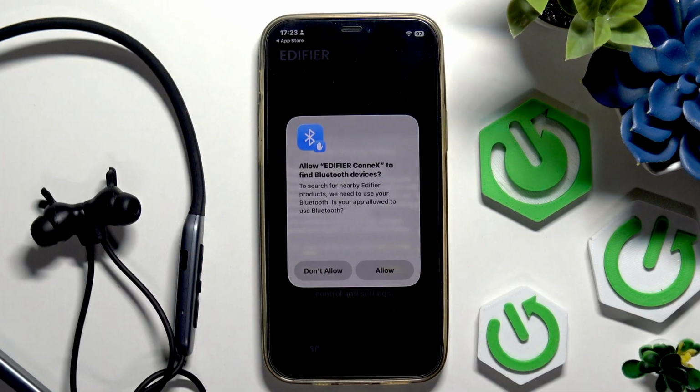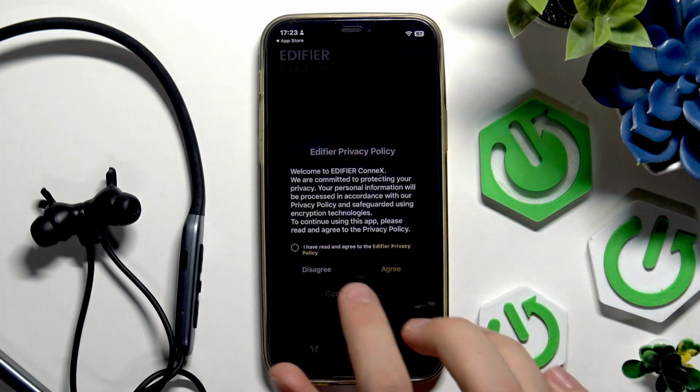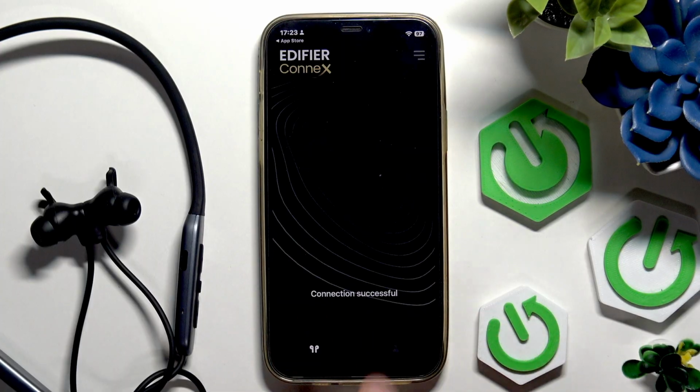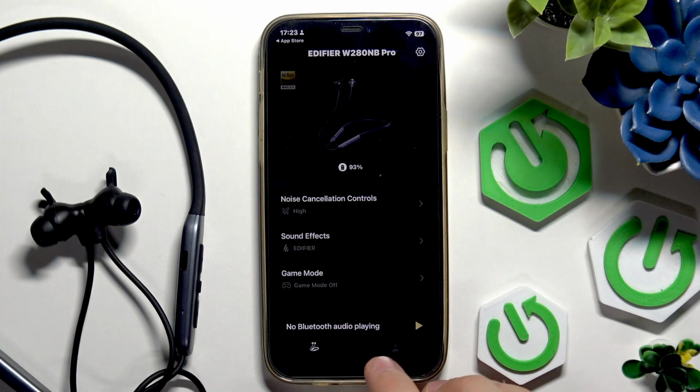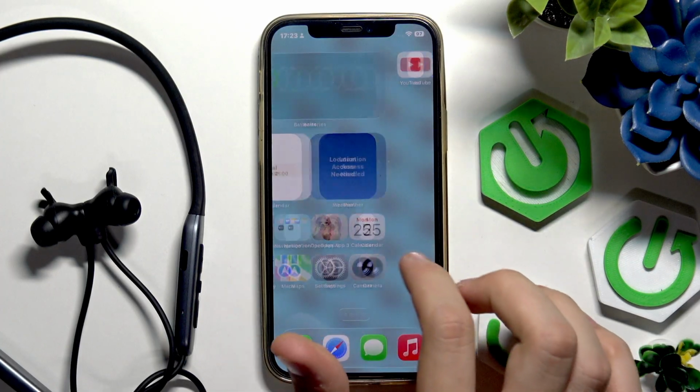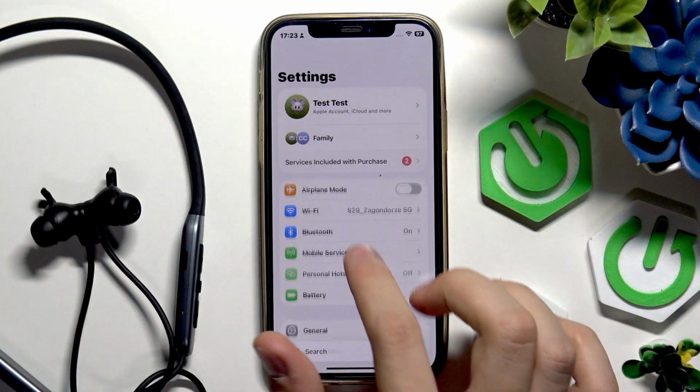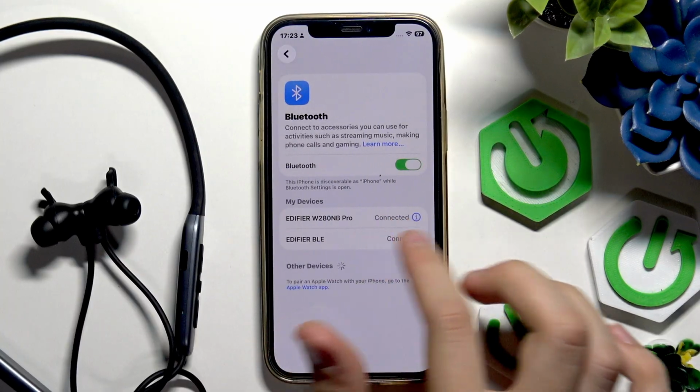And now if you're connected to your headphones, you can here just tap Allow. I have read, Agree. And now you should be fine. Everything should be now good. If you are not connected, you need to open the settings, Bluetooth and pair your device.